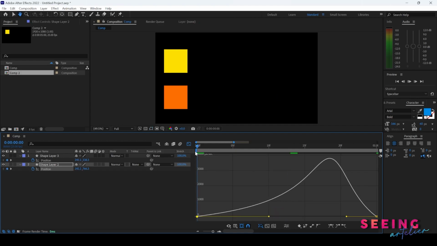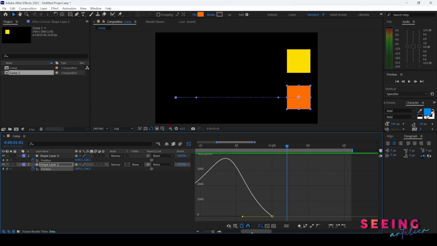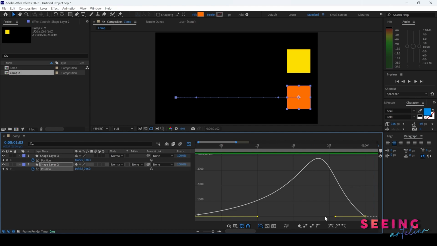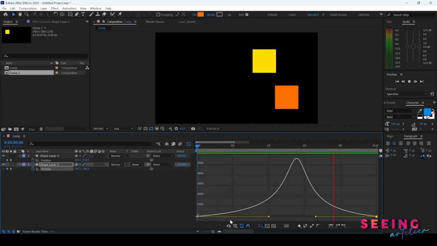So right now you see the animation has more impact. So I can move the handle as well. Hold down your Shift and move it like that. Right now you can see the impact of the animation.